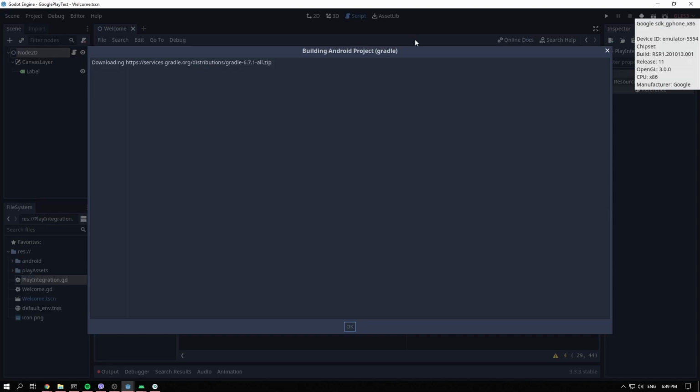So we're going to build, this is going to take a good few minutes because this is the first time we've built our export templates. And we might actually need to restart the editor, but we'll see. One thing I forgot to mention, there's probably going to be a couple more things we actually need to play with in the Android build settings. But for now, we're just going to do this, let it do its thing, and we'll get to it when it happens.